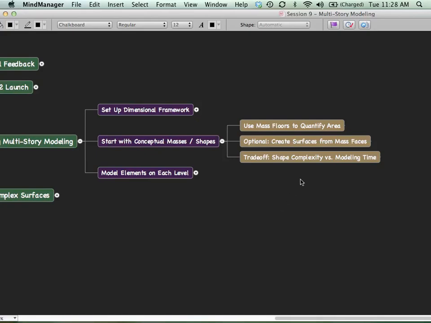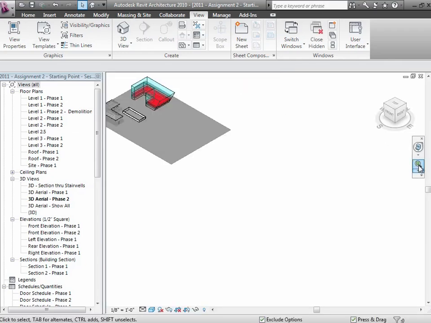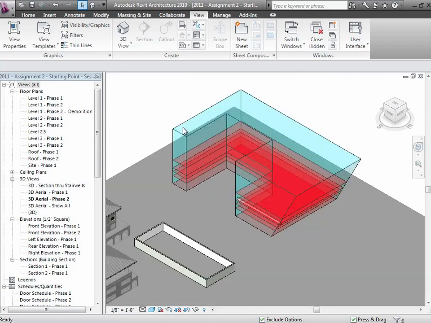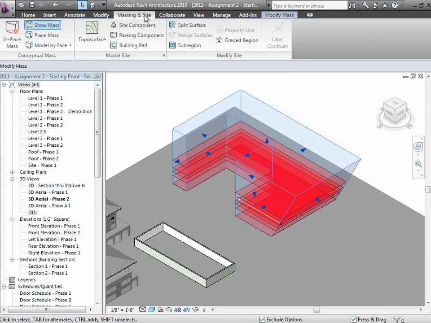Okay, so in terms of those different shapes, let's take a look at that. Let me zoom up on this one. If this was the shape that I liked, and I wanted to use this shape as the beginning of my new building, not to worry. What I will do is choose that, and I'll go to Massing and Site. All these things about converting these into surfaces happen right under here: roofs, curtain systems, walls, and floors. Okay, so let's do some of the easy ones.